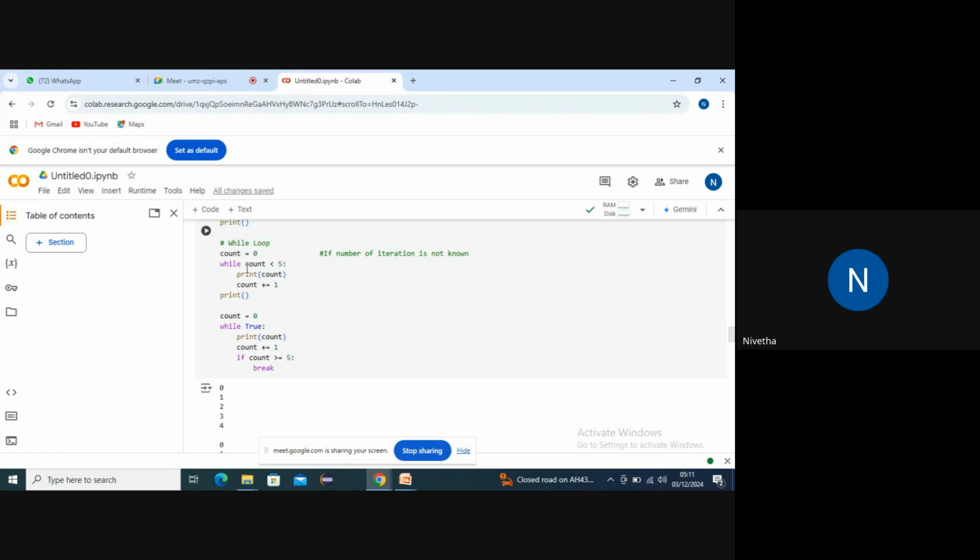Okay. Here, print count, since count is less than 5. So print the count value, then count += 1. What is the meaning of it? Count equals count plus 1. Have we already seen this in the assignment operator? Yes, count += 1 is count = count + 1. So the count value will be incremented and printed.